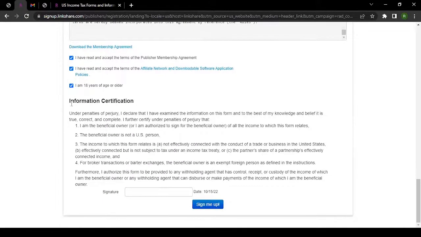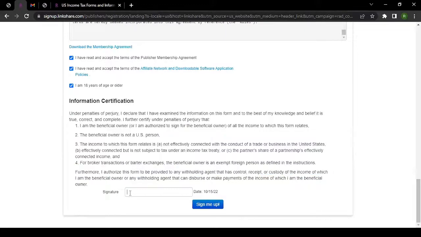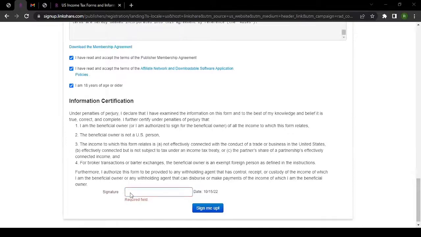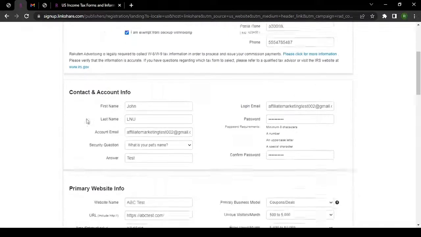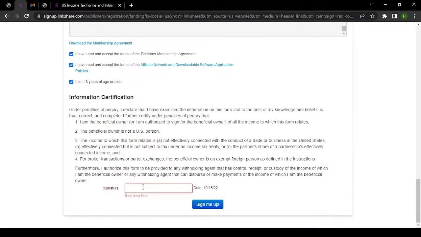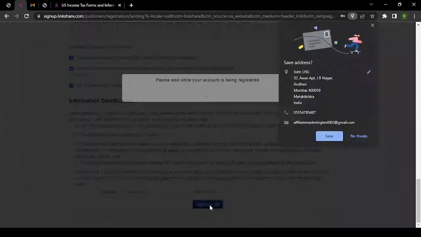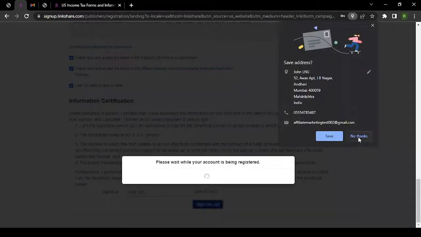And then here I can read the information that's been given to me and have to sign it. So it's the e-sign. That means whatever I've put in my first and last name under contact and account info, I have to mention the same in my signature in here. So first and last name. After filling in this information, I can click on sign me up. No thanks here.